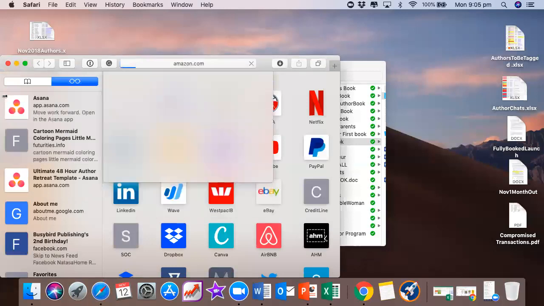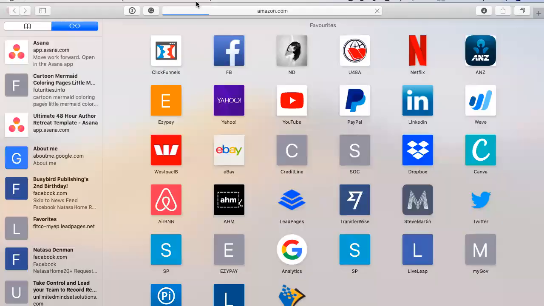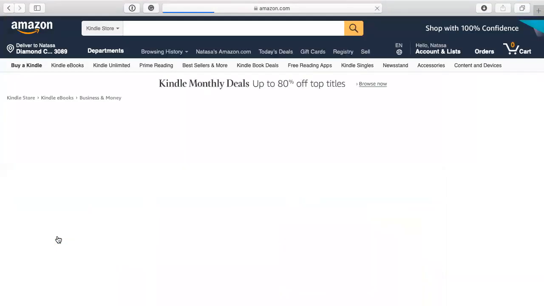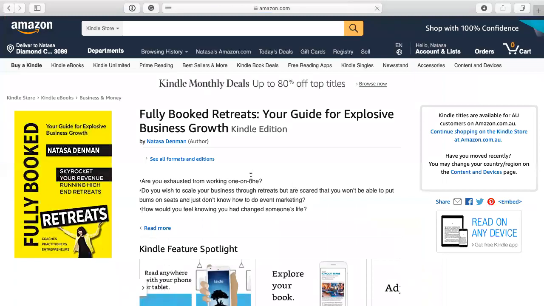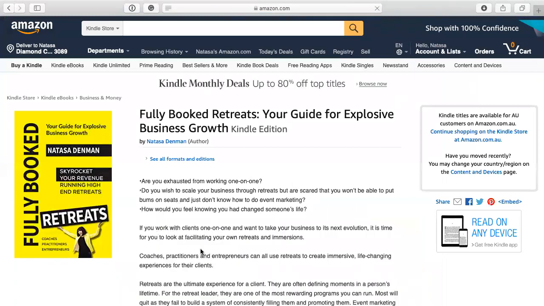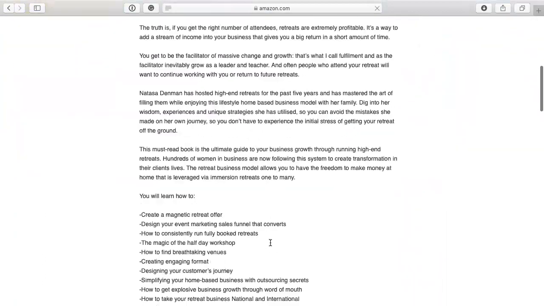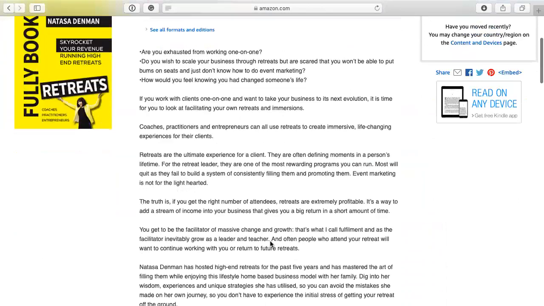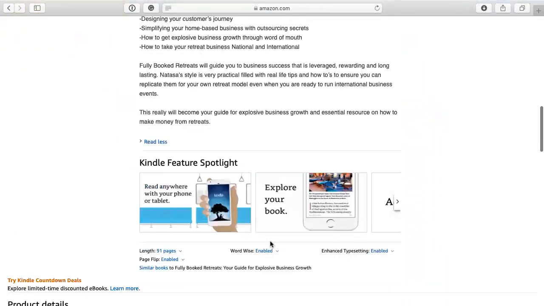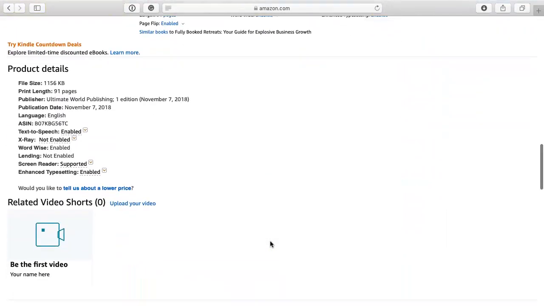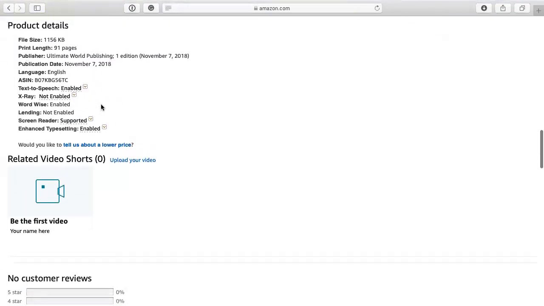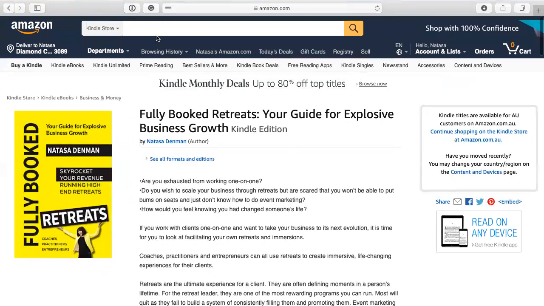amazon.com.au, and I'll show you where it appears and where you can also check for your bestseller. So recently viewed, I'll just go back to Fully Booked Retreats. And if you flick down here, it's here. It's basically a quite lengthy description of the book. So that's what it will look like, and you're welcome to read up on it and see how it's written. Usually you check for the bestseller here, but I've republished the book with some changes, so that's why it's not showing up there.